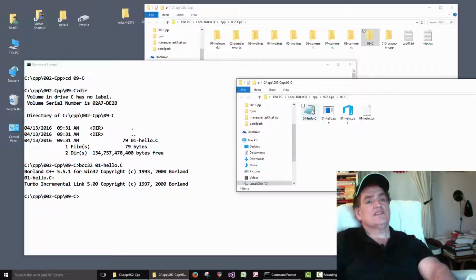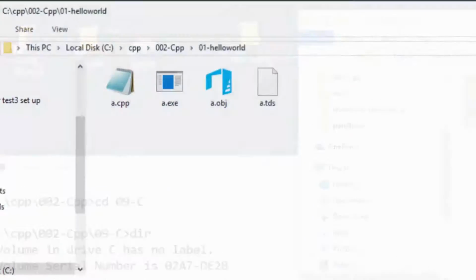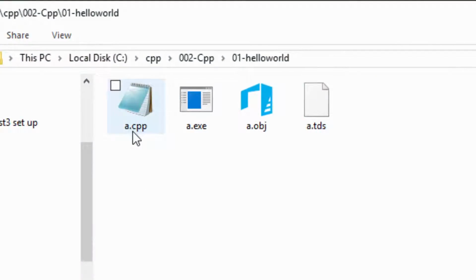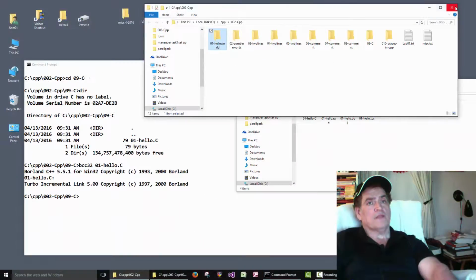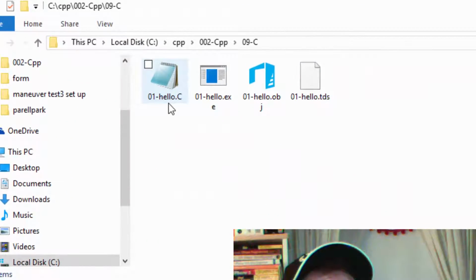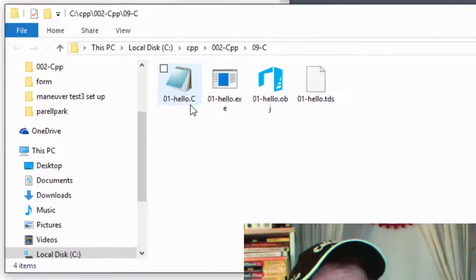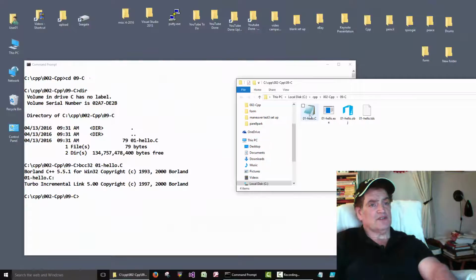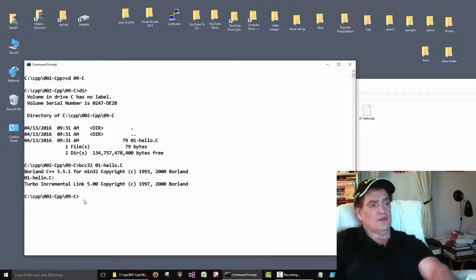So you can see this one is just a C program, a .c. You know, where all these other ones were .cpp for C++. This one is just .c. It's a C programming. I just wanted to show you a real simple one here. So we use the C++ compiler to compile a C program. And then we can run it.